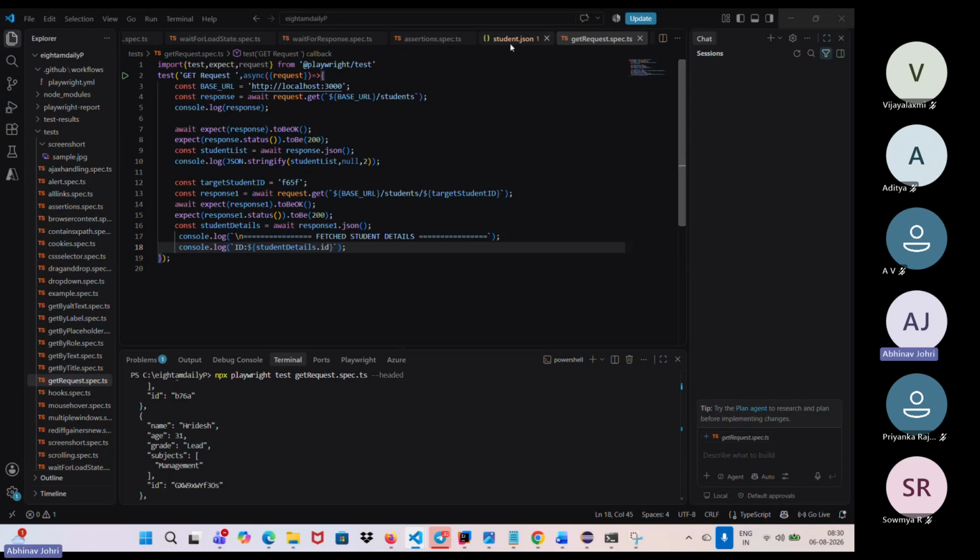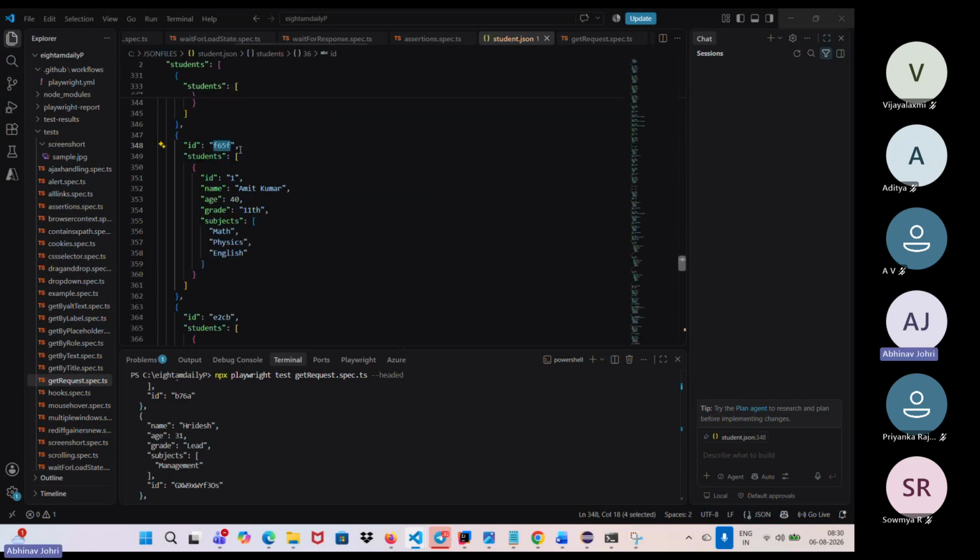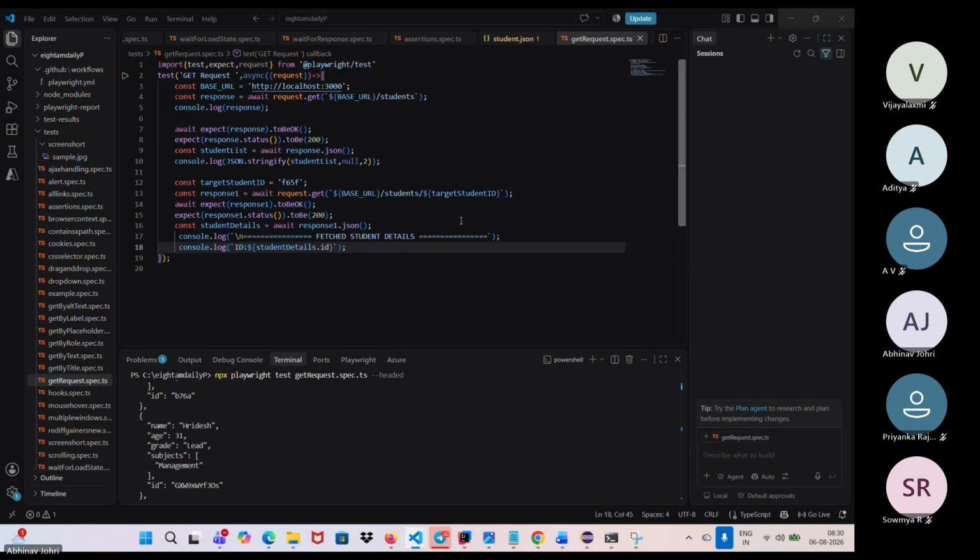ID is there. In the same way, I will take the ID. From the student details, I can take the name also. See, name is there. I can print the name.